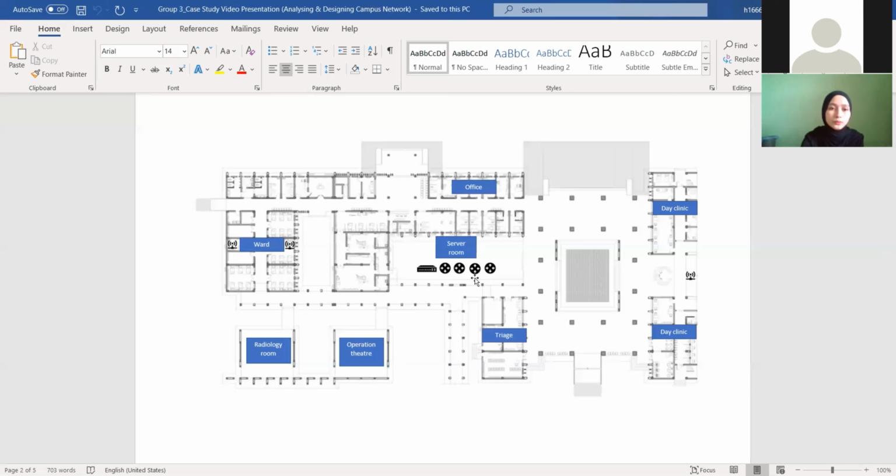Okay, for the router, a router receives and sends data on a computer network, and the cost will be 15,808 ringgit. Okay, for the switch, multiple data cables are plugged into a switch to enable communication between different network devices, and it will cost 5,652 ringgit.